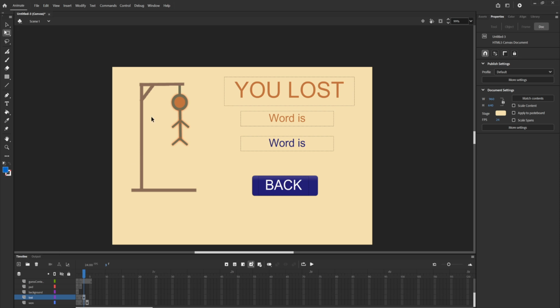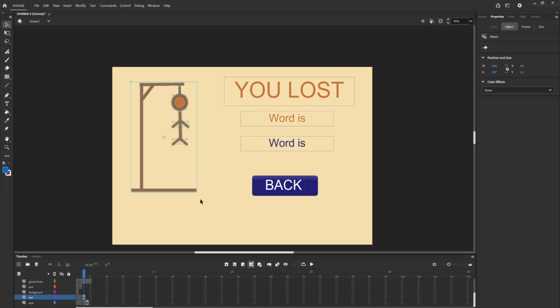Now select the object on your stage using the selection tool. This is this one here, or you can select it with V on your keyboard. Now I will drag this box, as you can see, through the whole object right here.